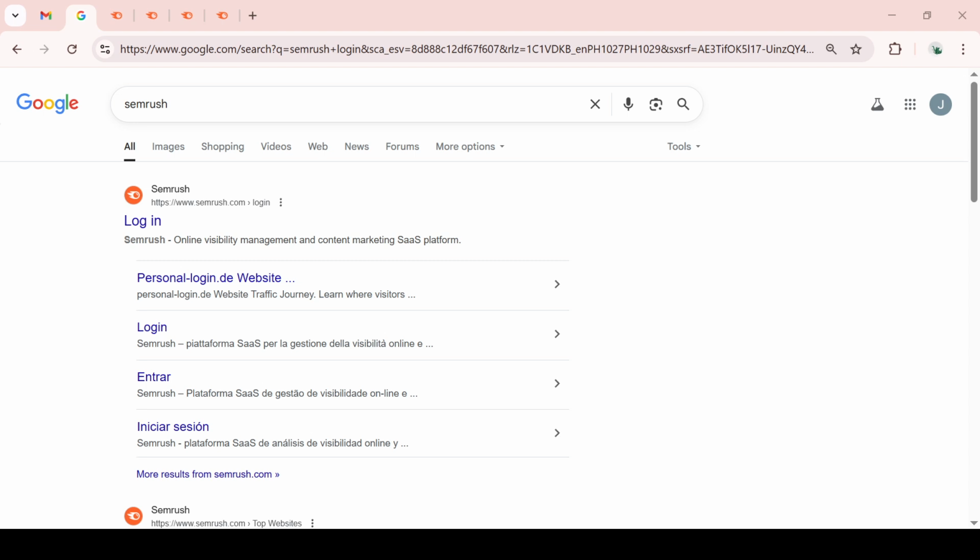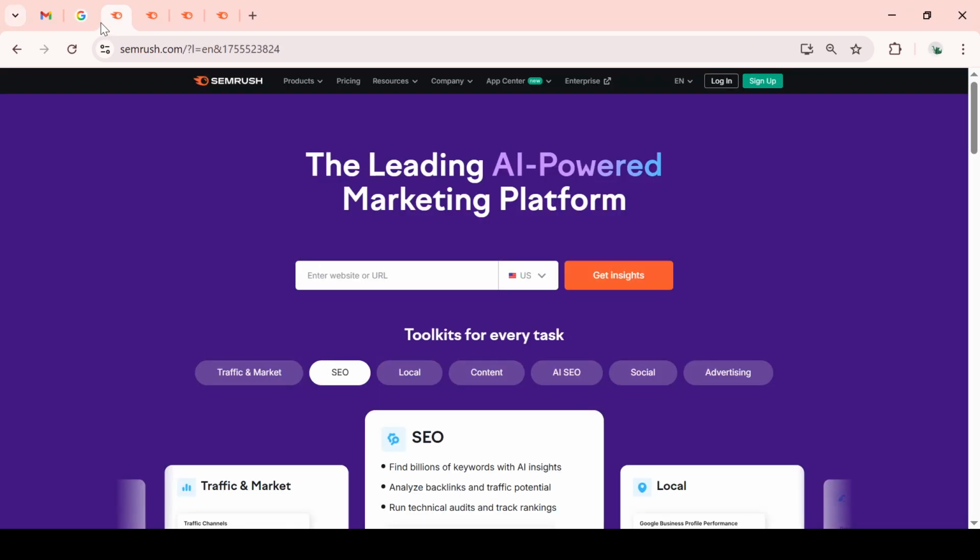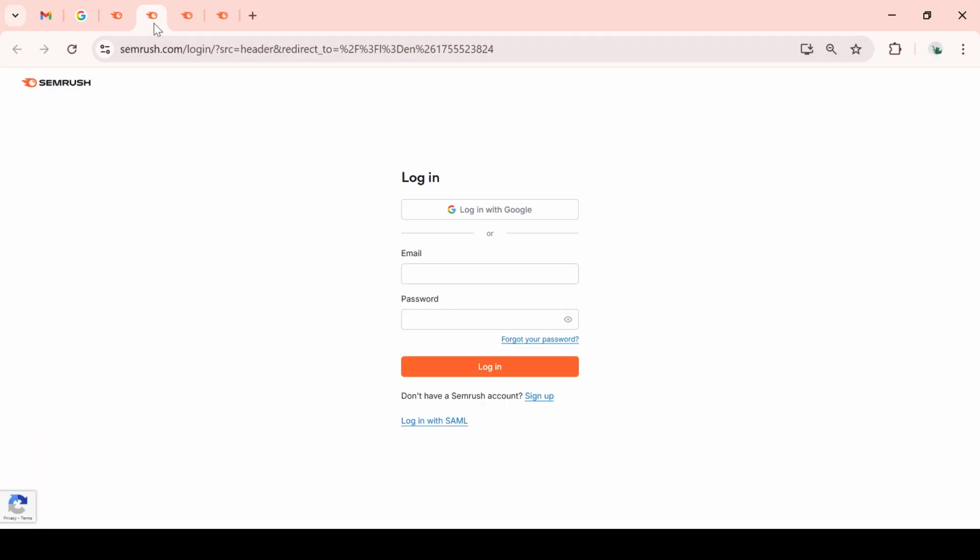Now, once you've found Semrush in your search results, you'll want to either log in or, if you haven't already done so, sign up. Typically, you'll find the login option at the top right corner of the Semrush homepage. If you're signing up new, ensure you follow their prompts to get into your account.